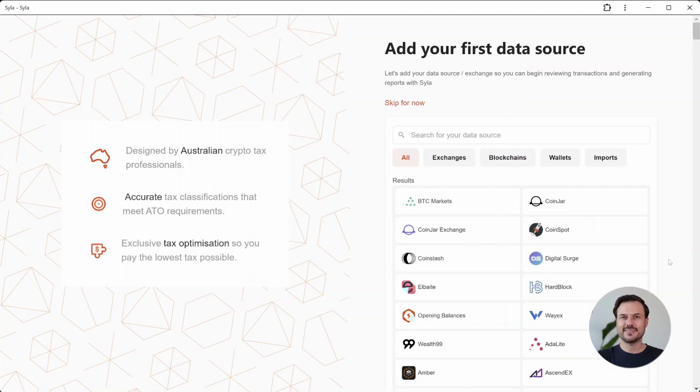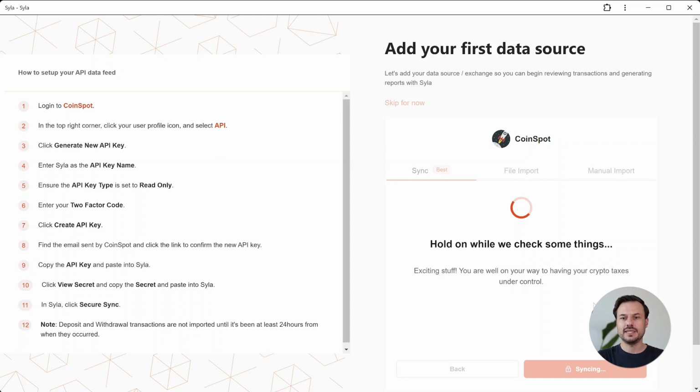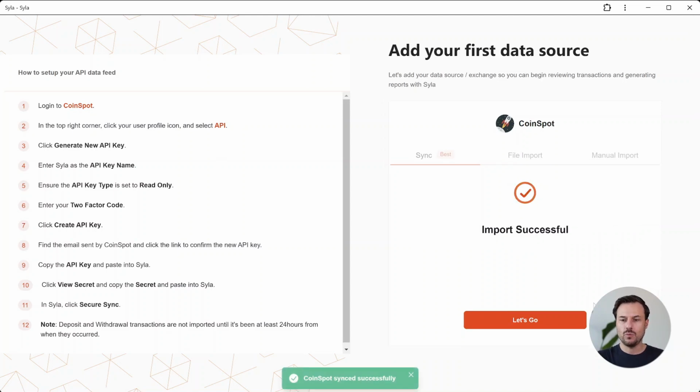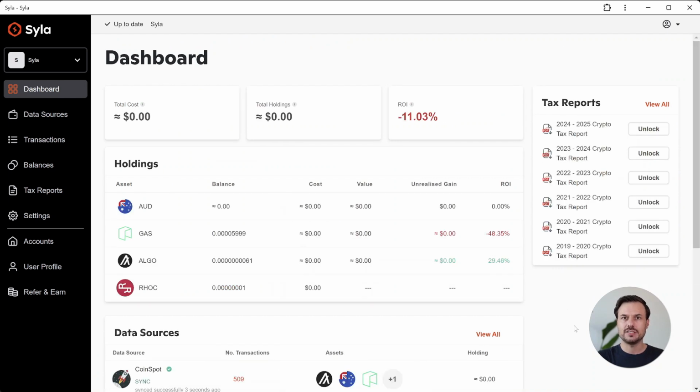Now let's add your first data source into Syla. So I'm going to select CoinSpot, and then you're just going to want to follow these instructions on the left to set up your API keys and then paste them into Syla. Now I've already done that, so I'm just going to copy them, paste them in and click sync. Now what Syla is doing is setting up that connection between Syla and CoinSpot so that all the transactions that you have on your CoinSpot account can be imported into Syla for you. Once that's finished, click Let's Go, and you can see in your account that all those transactions have been imported.